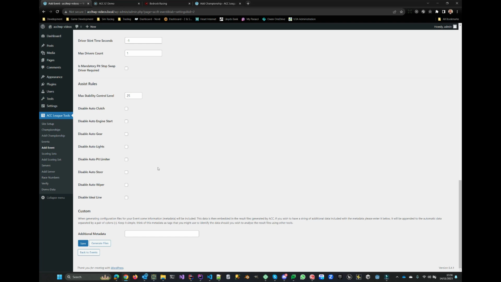Again, these will be inherited from the championship. And then one final piece here, any additional metadata. So when ACC generates the results, it can pass you back some custom information that you might want to include in there. We do actually put some information in there anyway. This is over and above that and will be added to the information that we embed and we use. So you can save those changes here.